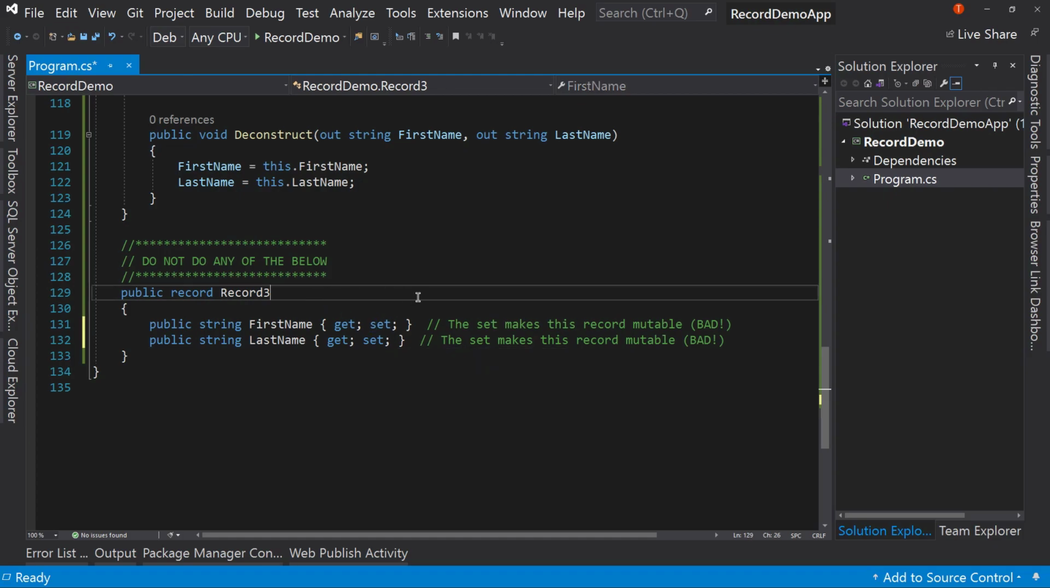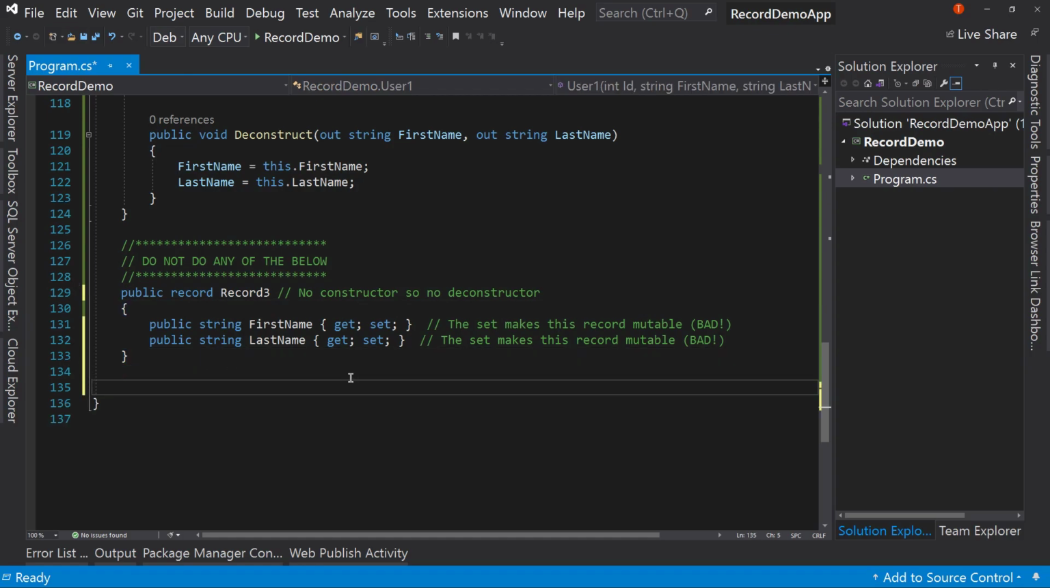Also, no constructor, so no deconstructor. So that's another problem with this setup. Another thing that you shouldn't do, and there's not really a code sample for this, but don't just make clones all over to update state.